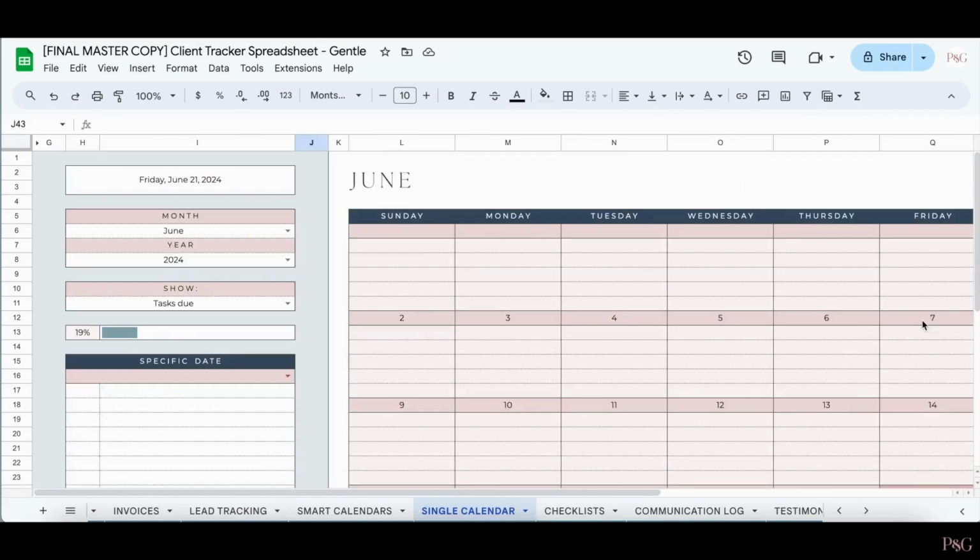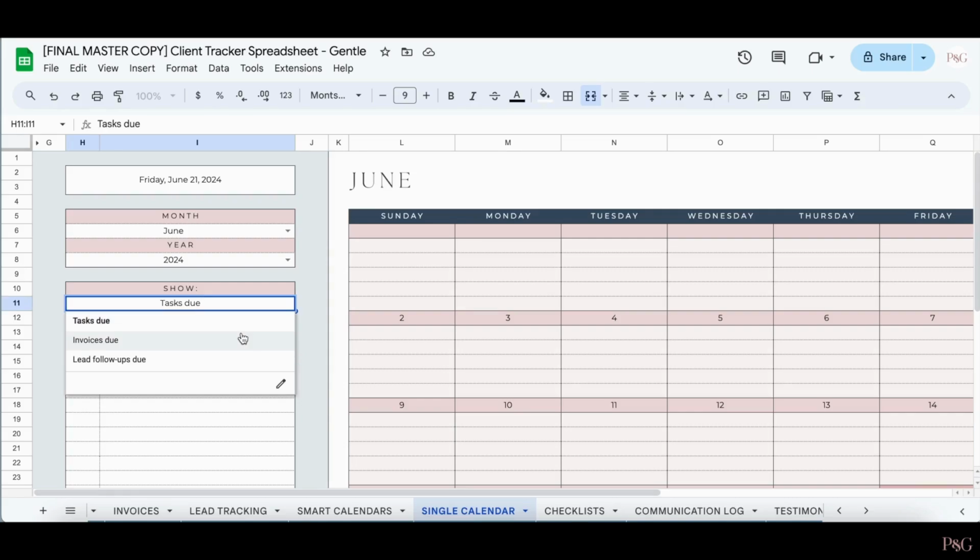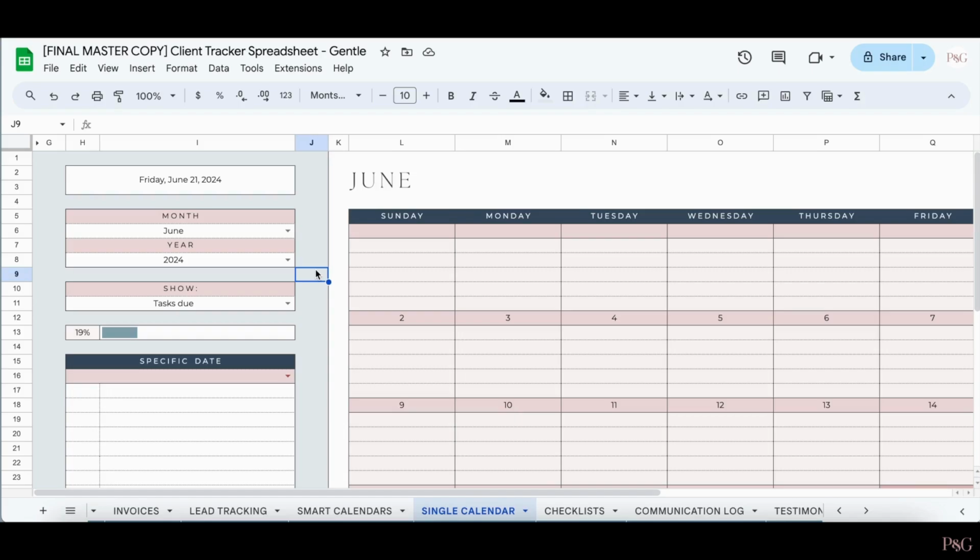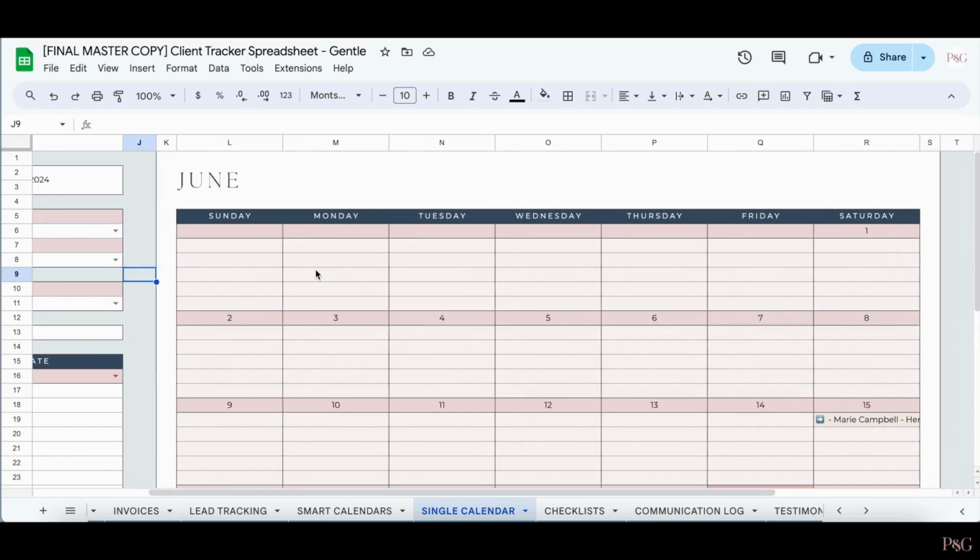The next tab is the Single Calendar tab. In this fully automated calendar, you can either see tasks that are due, invoices that are due, or lead follow-ups that are due for any month and year. Once you select the month, year, and what you'd like to see, the calendar should automatically update.